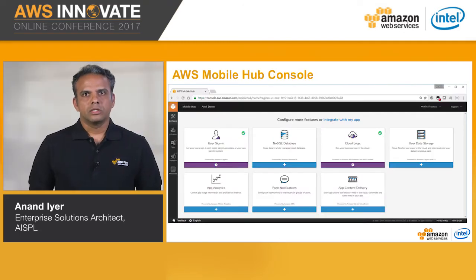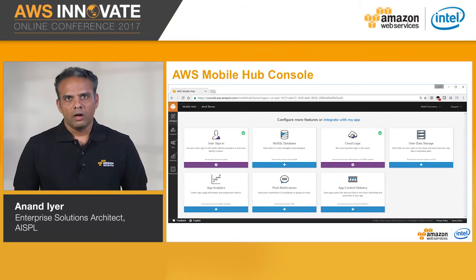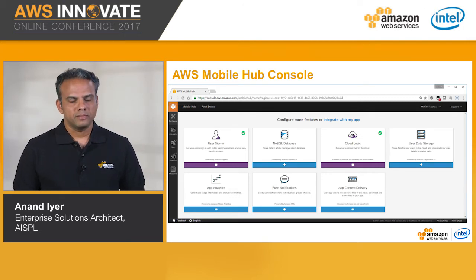The slide shows AWS Mobile Hub console with various features that a developer chooses to integrate in his or her app. After configuring the features, AWS Mobile Hub will create the necessary glue code in the project, allowing the developer to focus on building business logic for the app.